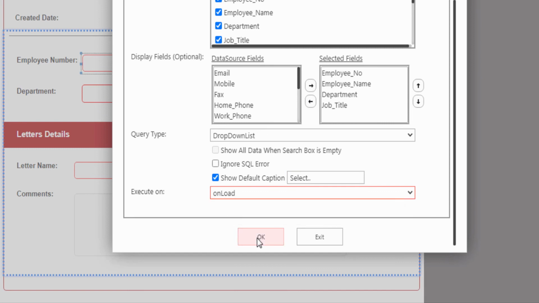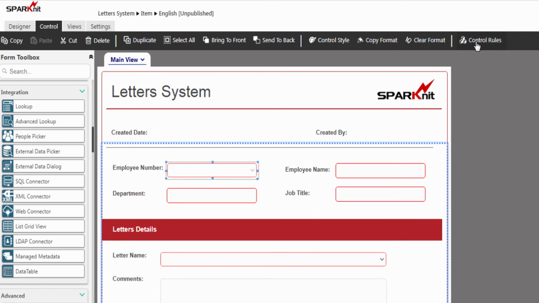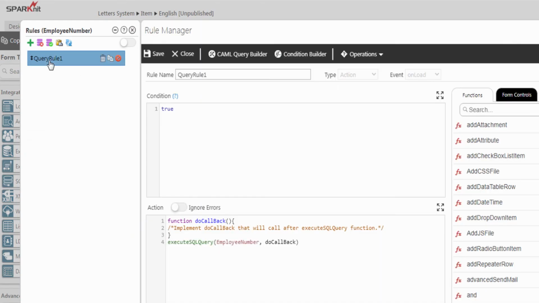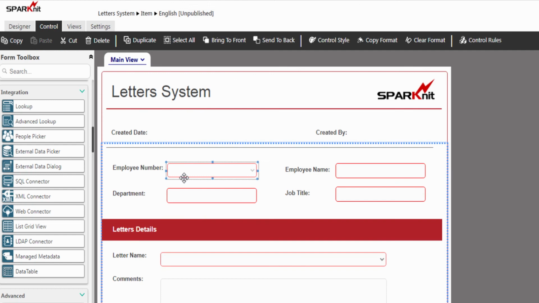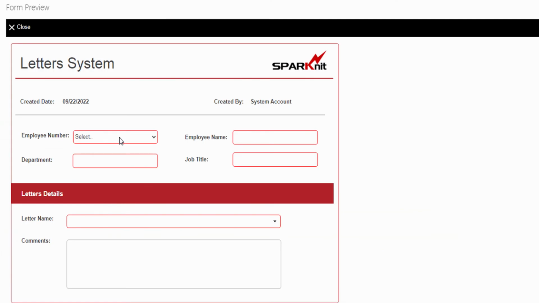If you select the execute to be on load, the system automatically creates a new rule for executing the SQL query for the control. Let's preview the form and see how it works. As you see here, all the employee IDs that we have in the database are represented in the drop-down list.